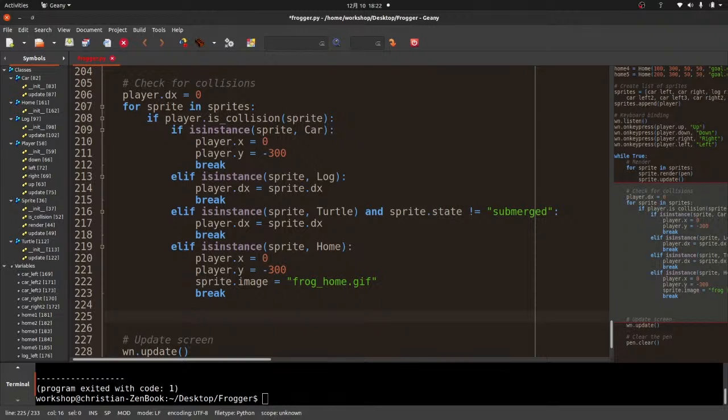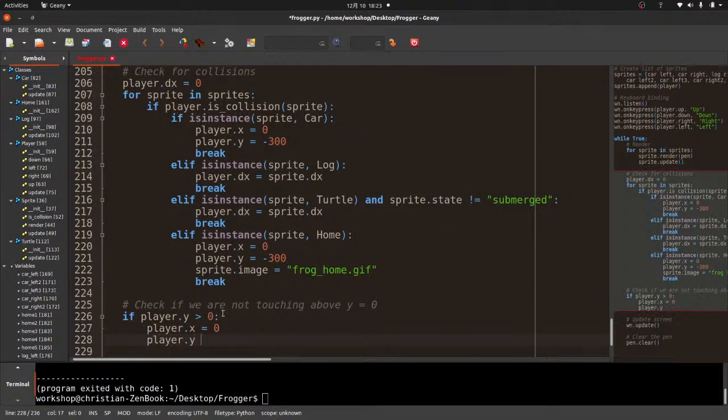Okay, so I'm going to go back. Basically, check if we are not touching above y equals 0. So if player.y is greater than 0, the player's dead. Player.x, oops, no, wait, that's not right. That's not quite right, but I'm going to fix this in a minute. And player.y equals negative 300. Okay, that's not right.